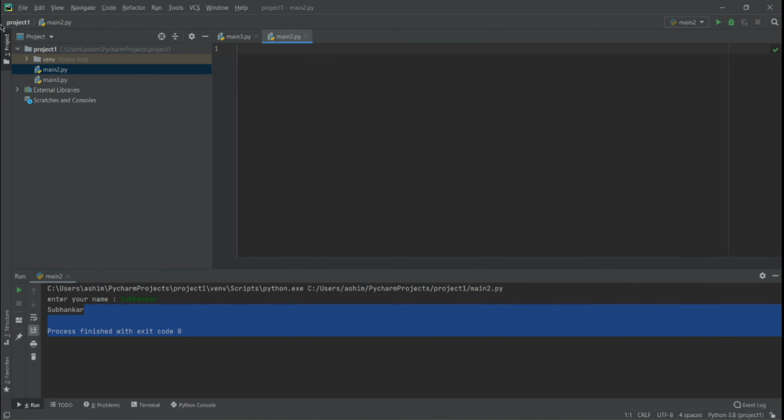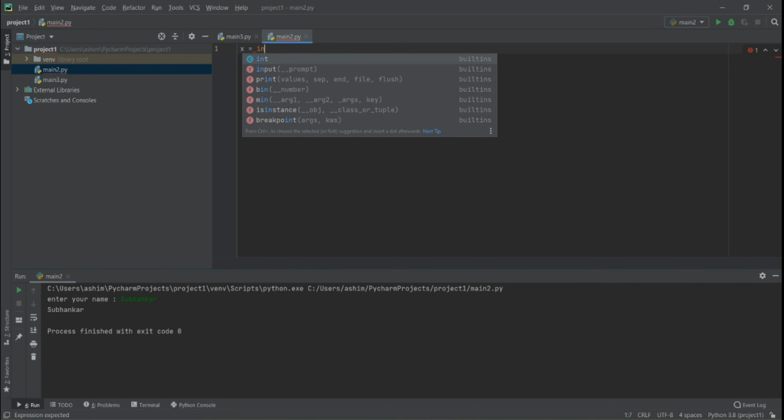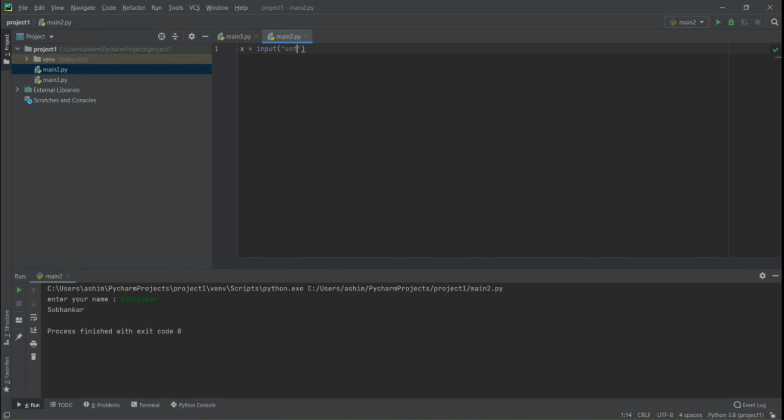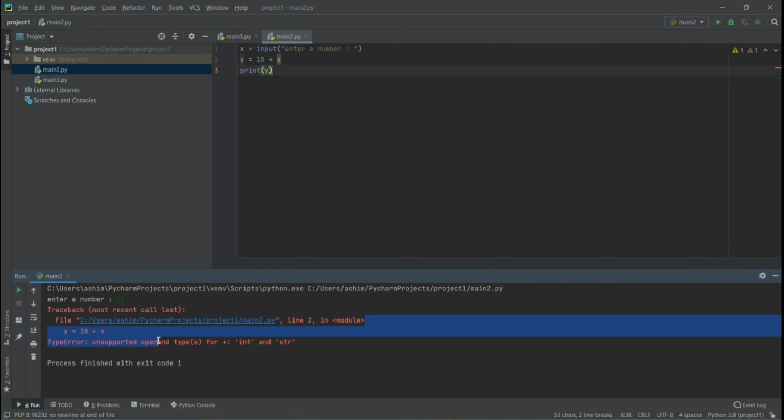There's one more important thing we have to learn, which is conversion in Python. For that, I'll have to show you guys an example. So if you took it that x is equal to input, enter number, and if we have to do an operation such as y is equal to 18 plus x, and then we have to print y, we'll get an error because we can enter a number here, it's all fine, but then it'll throw an error.